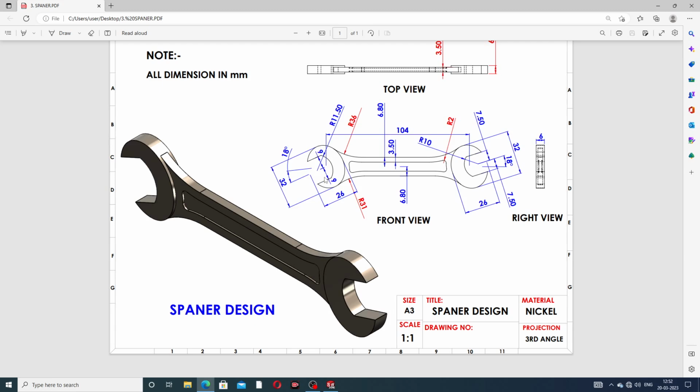Both sides have an ellipse drawn here, and this ellipse has a major axis of 32 millimeter and a minor axis of 26 millimeter. Both sides are the same, and this angle is 18 degrees. And this length is 6 millimeter, and this thickness is 3.5 millimeter.